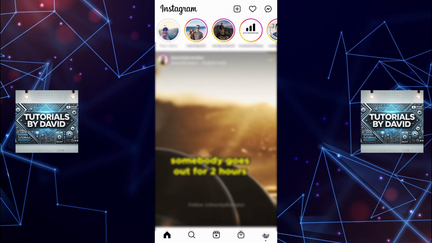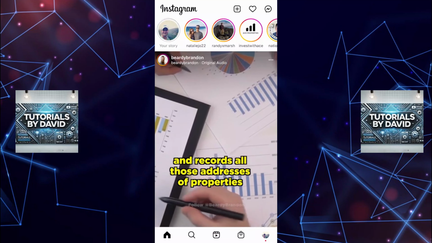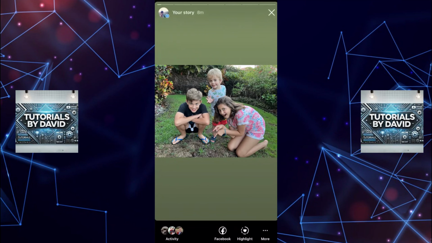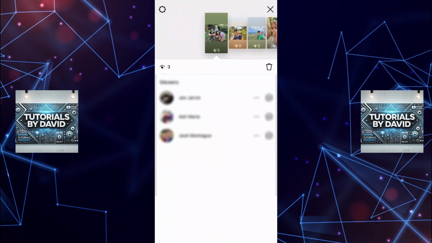Once you post a story, go to the top left of the screen where your story is displayed. If you tap on your story, you'll see at the bottom left a button that says Activity. Tap on that, and it will show you a list of people who have viewed your story. In this case, I can see exactly who those three viewers are.